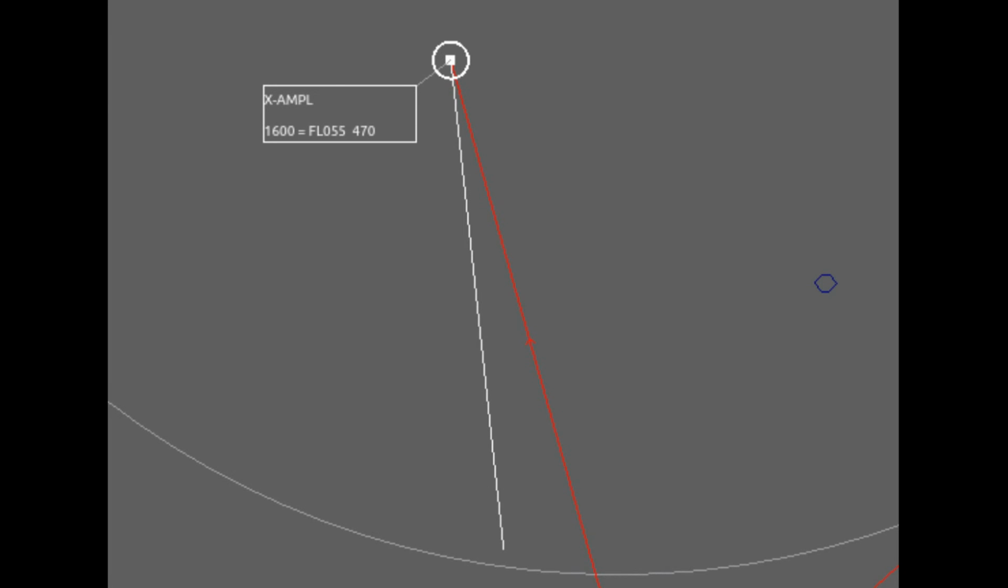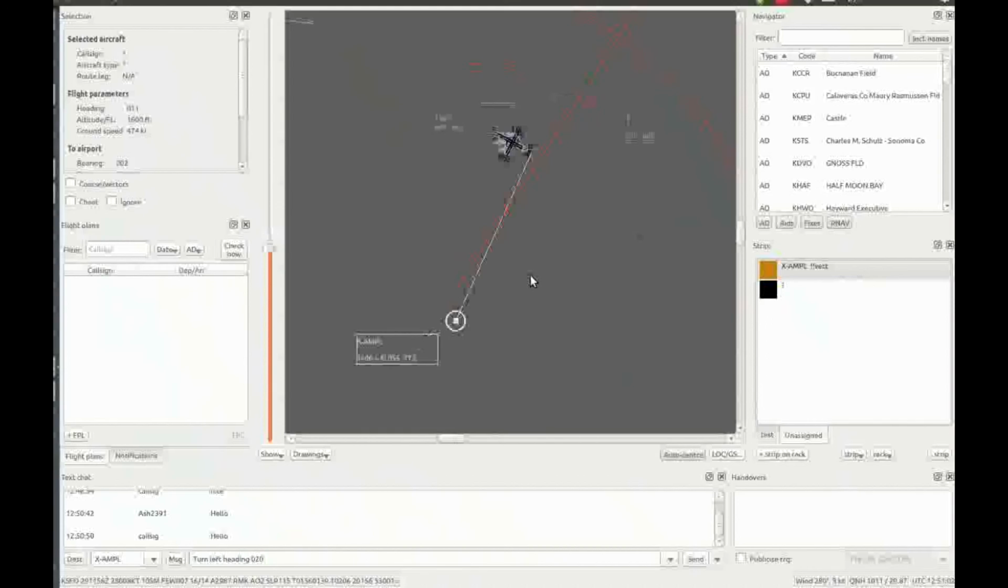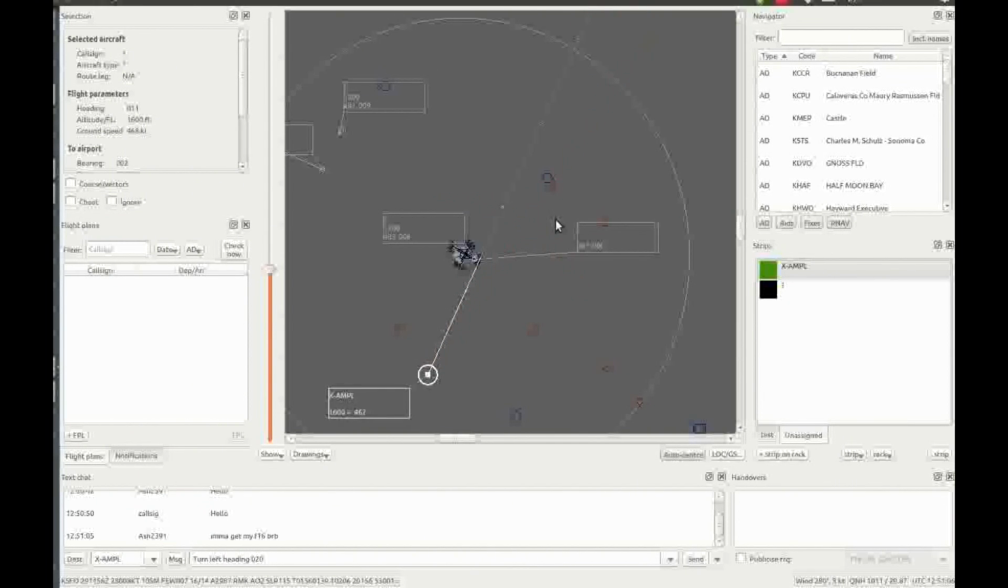Drawing colors being customizable in ATC-pie, the colors shown in this tutorial were the default colors. You can change ATC-pie's tolerance regarding aircraft vectors from the General Settings menu. One last thing, a shift double click on an aircraft will remove all vector assignments.